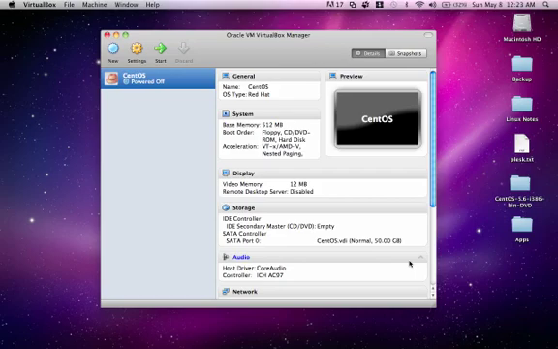So now that we went over the directory structure and how we should set up our partitions, and some of the file systems, let's go ahead and start installing the operating system. So I'm going to go ahead and press on the CentOS virtual machine that we created, and then press Settings.